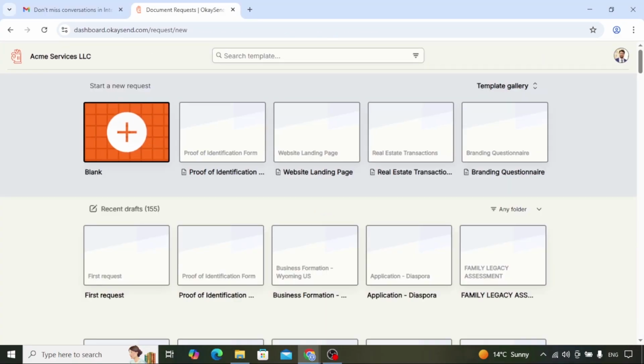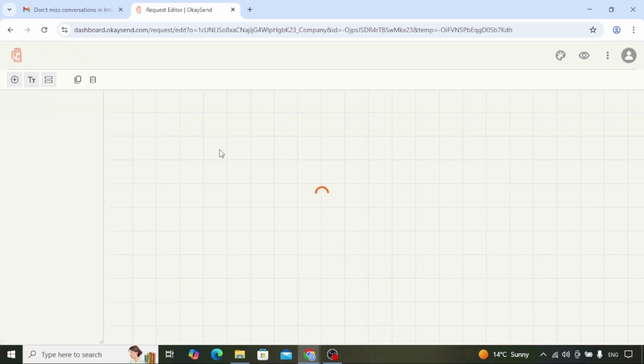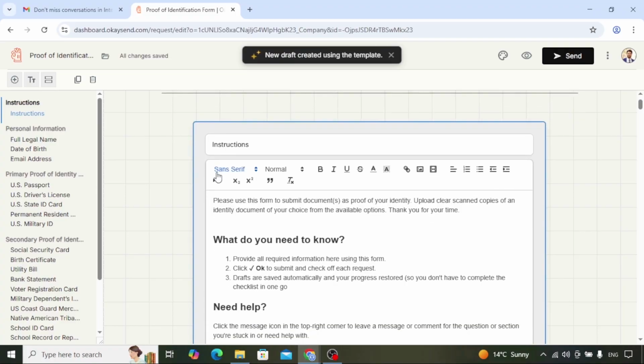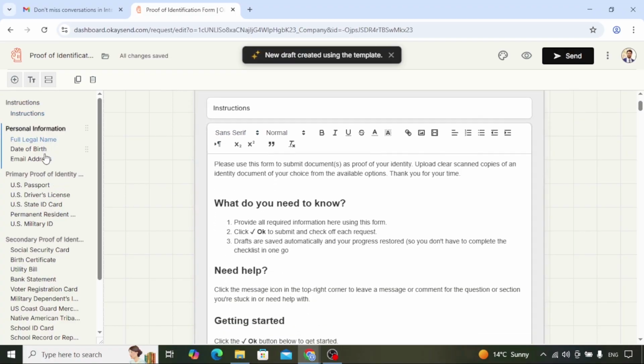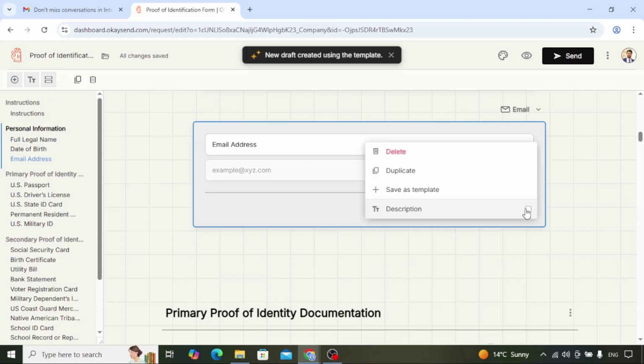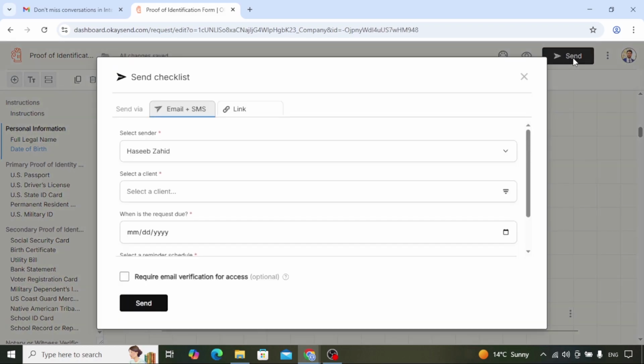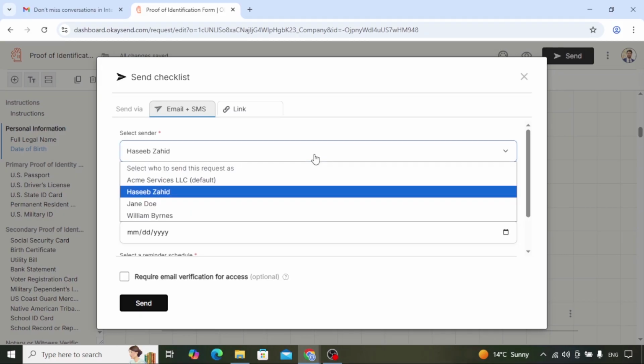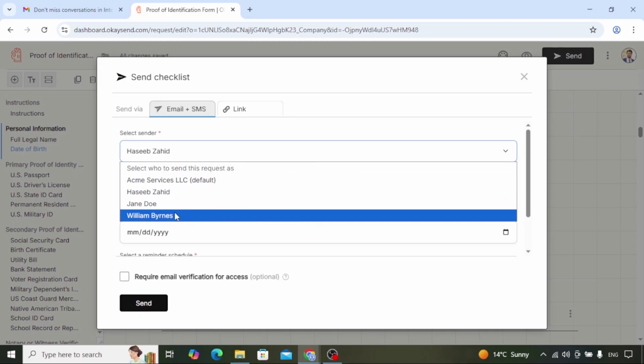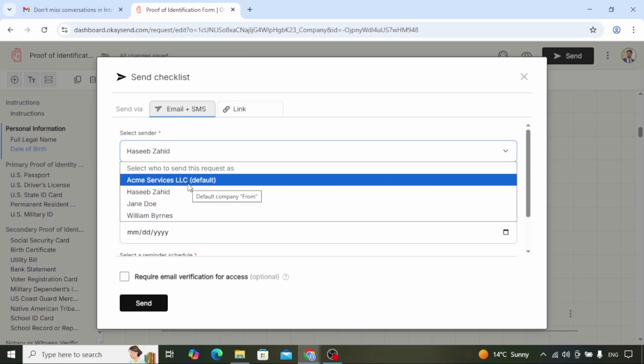We're back on the new request page with the drafts and templates. Let's use the proof of identification template to send a request. You can make any changes, edit or remove any questions, and this won't change the template. It only affects this request. Once you're ready, click Send in the top right. Choose who the request is sent from: your email, a teammate, or the company's generic address.